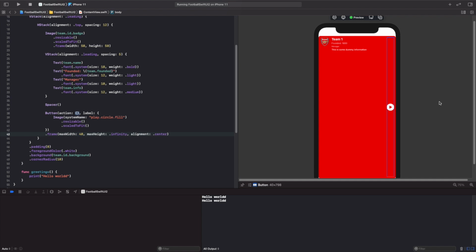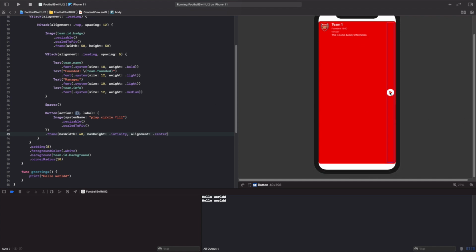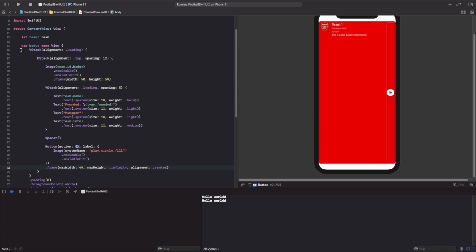So now we get this where the image is in the center and it fills up the whole container because of infinity. But obviously when we put that inside of a list, it'll actually only show the size relevant to the content within it. So that's all our modifiers.